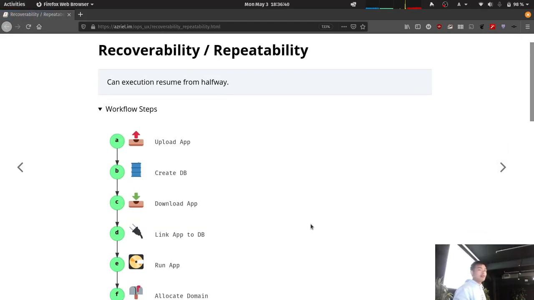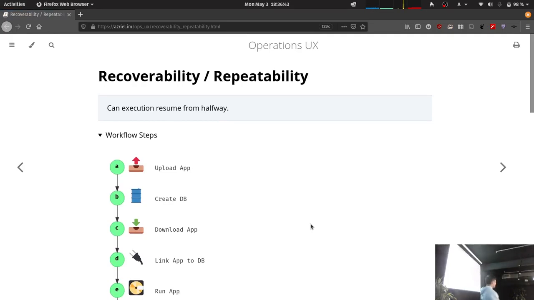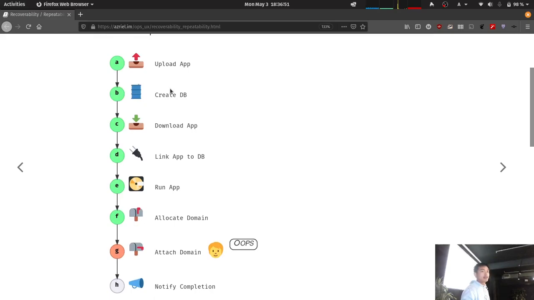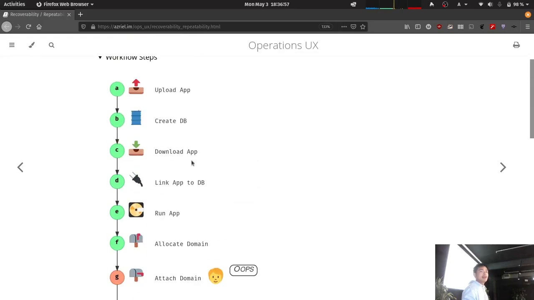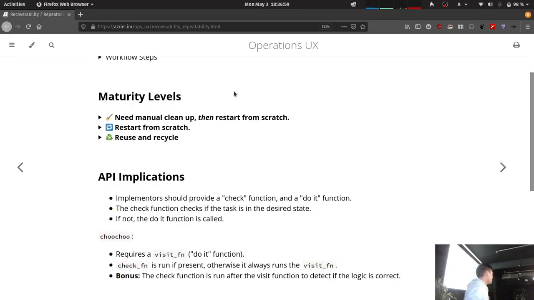Okay, recoverability and repeatability. Can execution of your automation resume from halfway? Let's say the workflow steps got up to the 7th step, and then it failed. What happens next? Depending on the maturity of the deployment tooling, the lowest level is not just that you start again. The lowest level is you have to clean up, and it needs manual human intervention to clean up the things that got created during the first failed run, and then you restart from scratch.